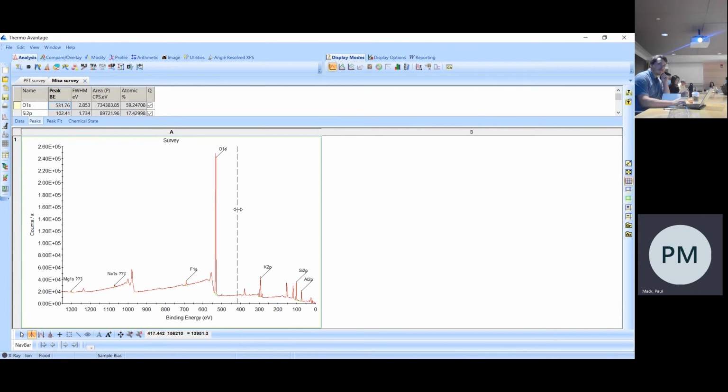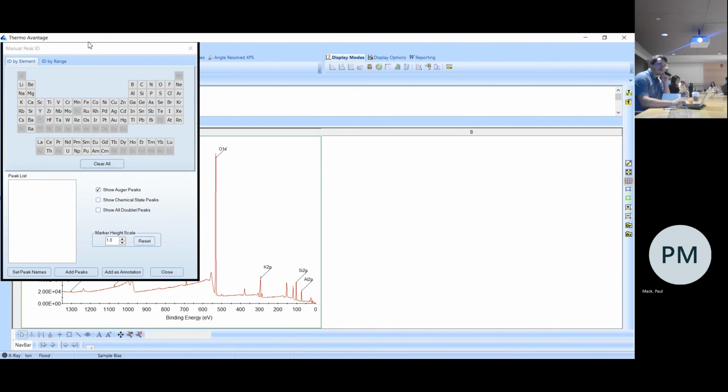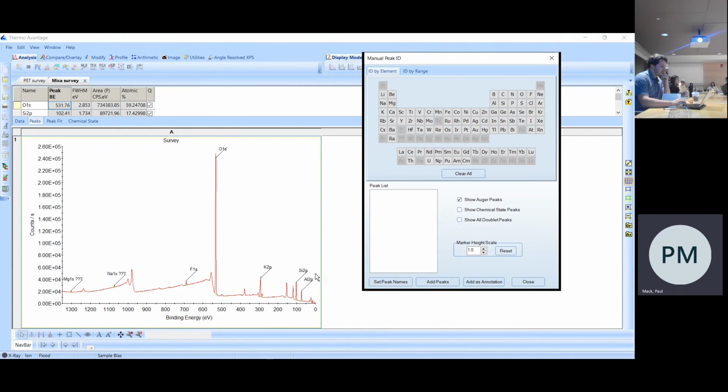The way I tend to like working is do this automatic ID, then go to manual, and then you can basically, okay, it says we have aluminium, click on aluminium, yep, that's both peaks. It says we have silicon, click on silicon, and so on, and then you can work out what you've got that way.